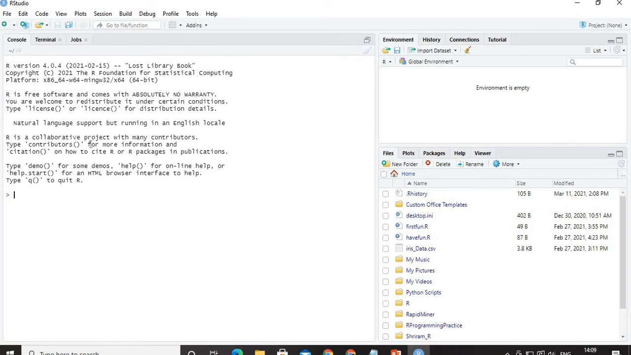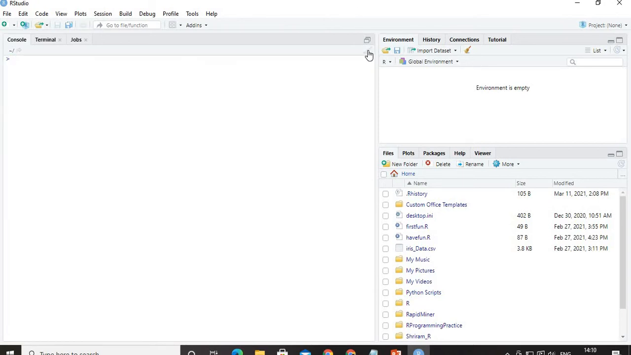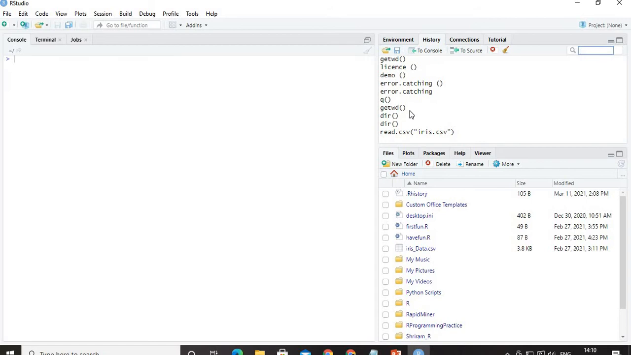The first one is the console. This is where you can type all your commands, and I have already explained certain commands in the previous set of sessions. This is the console, and you can clear it using Ctrl plus L. And this is the environment place, where the environment content is displayed. Currently I have not run anything, so we do not have any content here, and you get the history of commands typed here.